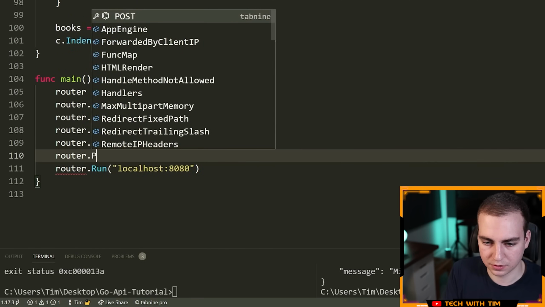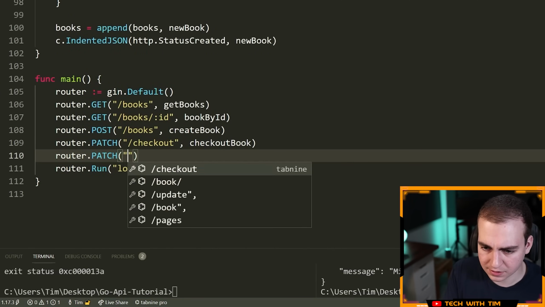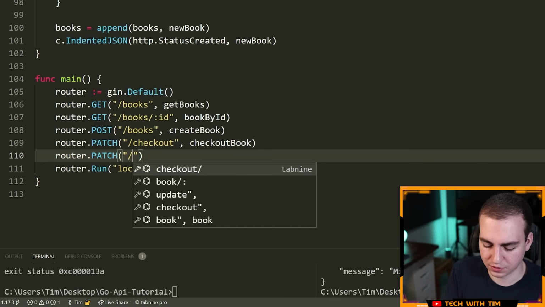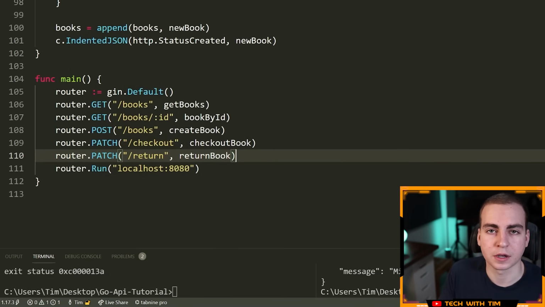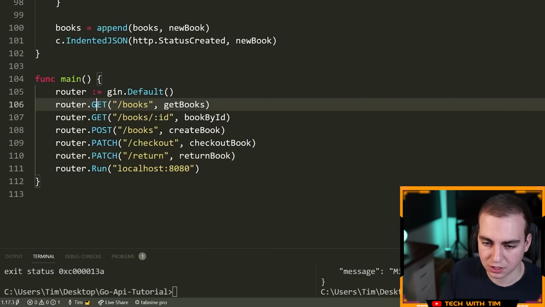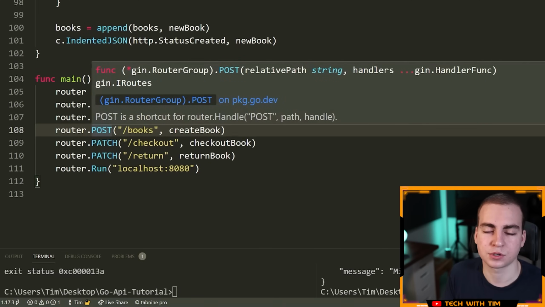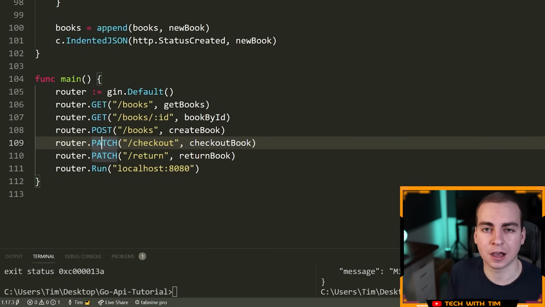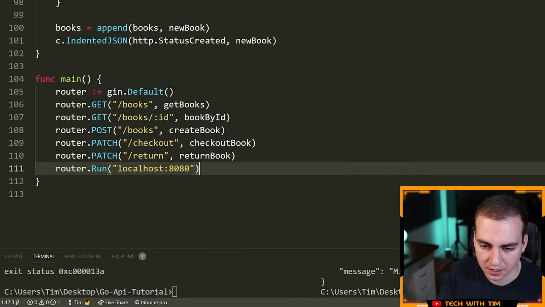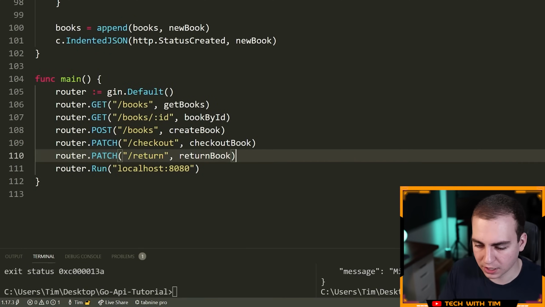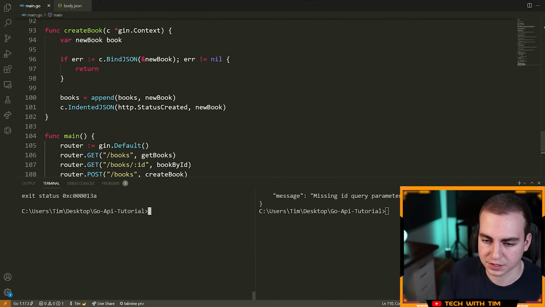So let's say router.PATCH. And let's go /, and then for this one, we will go return, and then this will be returnBook. Now, while I'm here, I've realized that I forgot to mention GET, POST, and PATCH requests. So the GET request is getting information, the POST request is adding information or creating something new, and the PATCH request is updating something. So we are updating the quantity of the book. That's why I'm using PATCH. You might be able to argue for using a different type of request here, but I think this is fine for now.